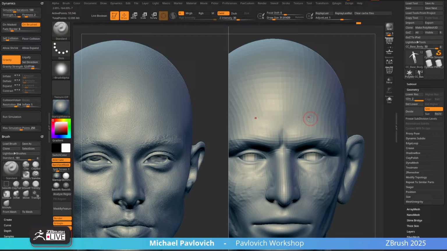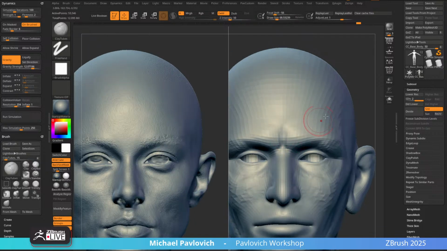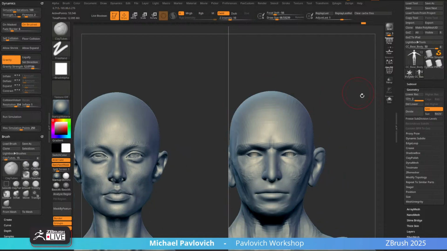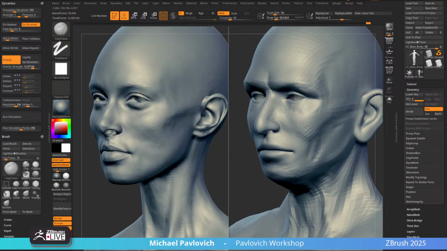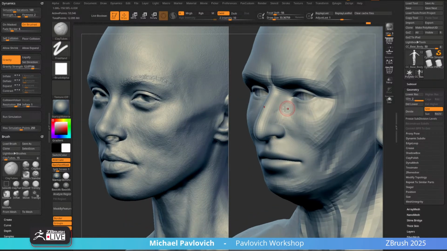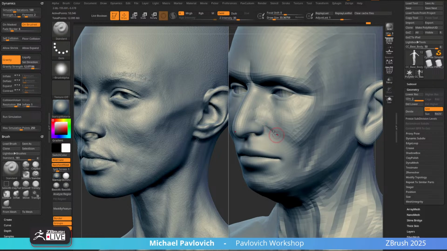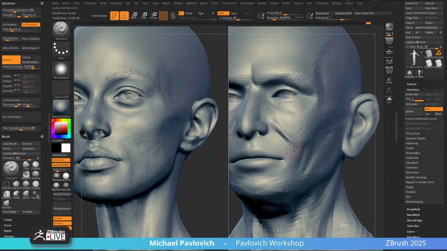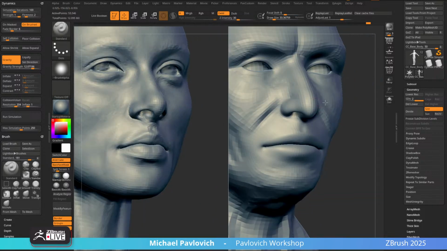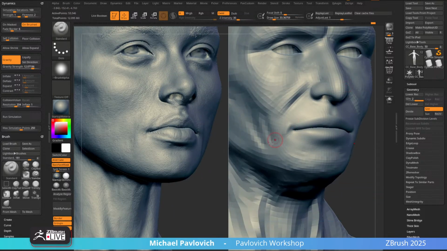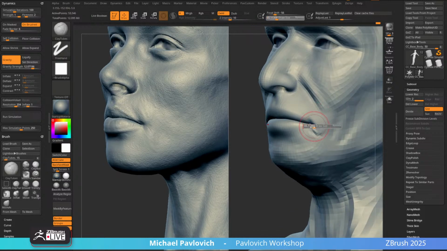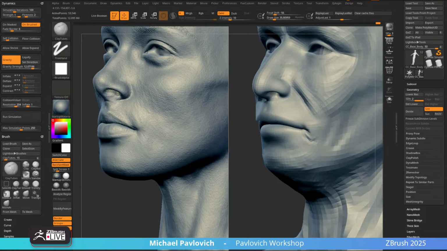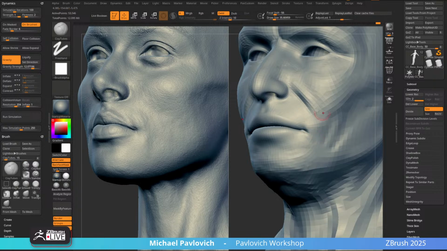So brow, and yeah, let's go ahead and dig these in, these labial folds here, and right around the mouth a little bit. In fact, I could bring in other reference too. It's a little bit more neutral and old. Let me go ahead and do that.